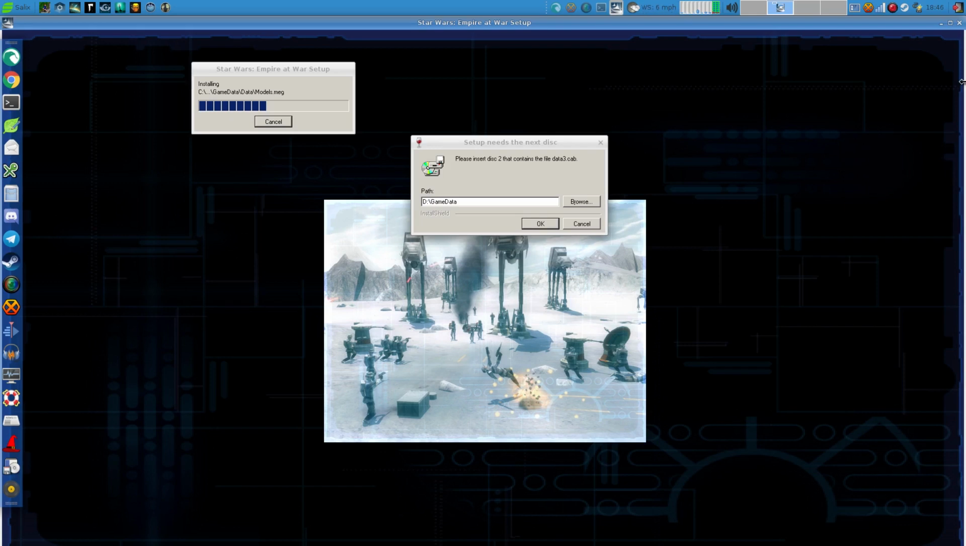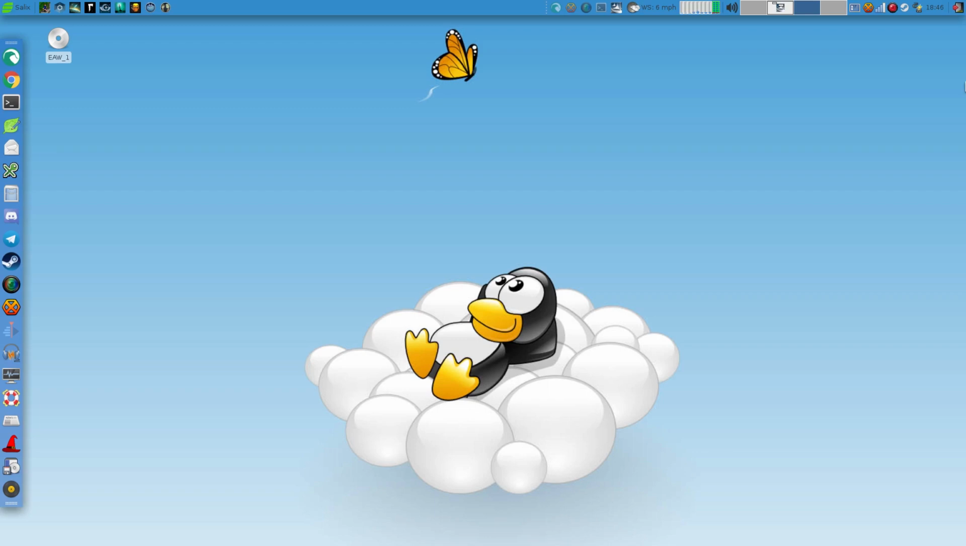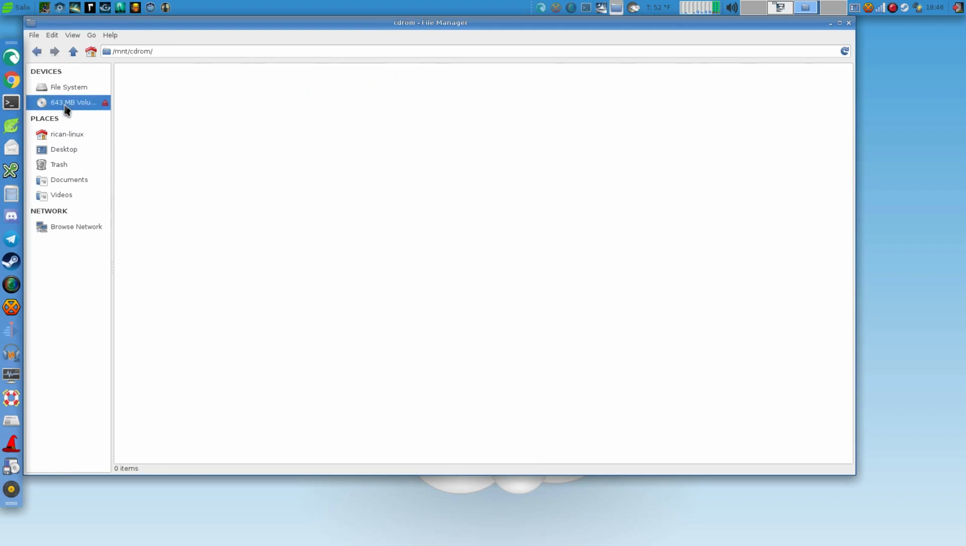Alright, disk 1 is removed. I'm grabbing disk 2 right now, putting it in my CD-ROM tray. Let's be sure. There we go. So let's go over here real quick, and we're going to verify that I can still see the contents of said CD-ROM.